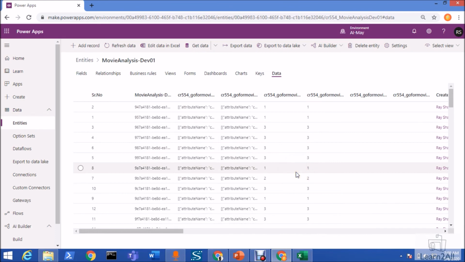Now let me summarize this. In the second session we created our entity model, movie analysis day 01. At that time these prediction columns were not available. After that, with the help of AI builder, we trained our model with the CDS entity and published it. After publishing, we have this prediction column available, so for the data which doesn't have the prediction for go for a movie or not, it predicts that for us. So hope this is clear for you now.